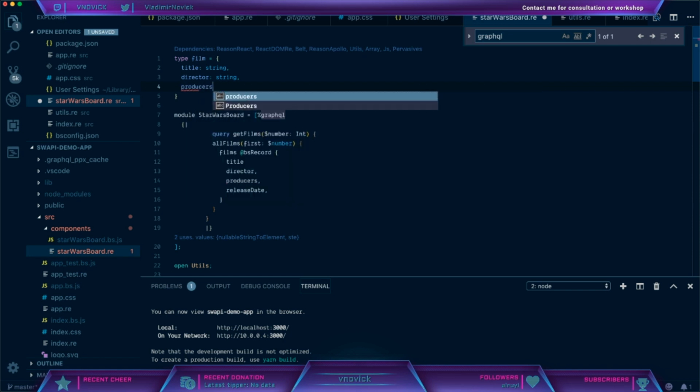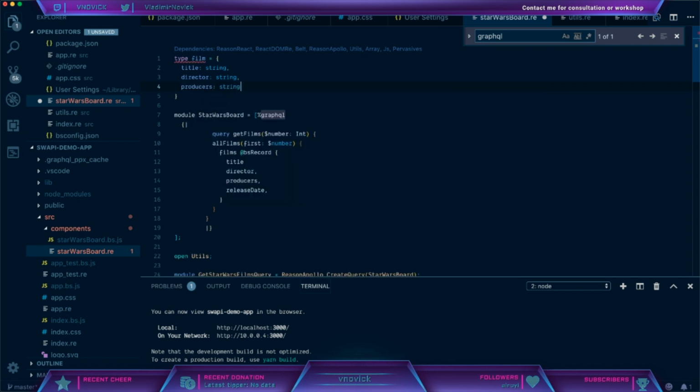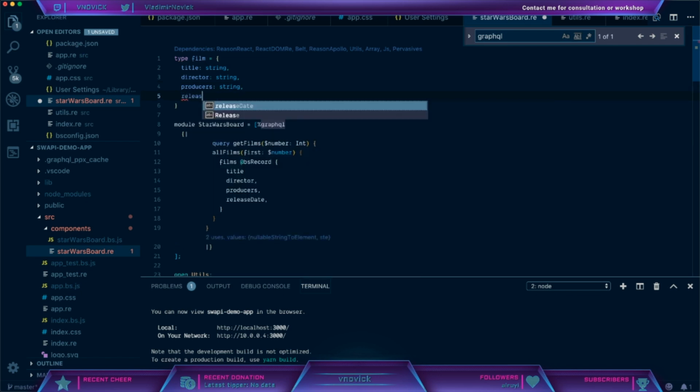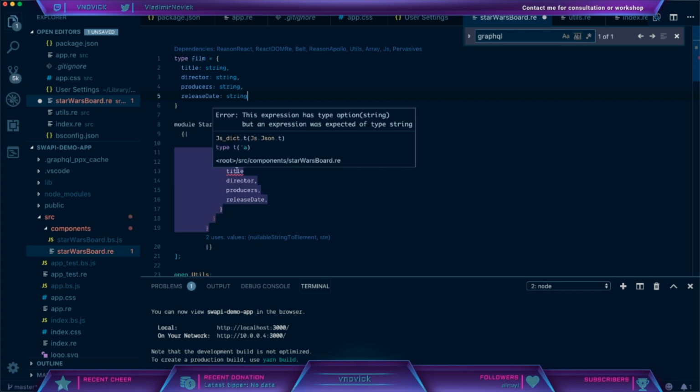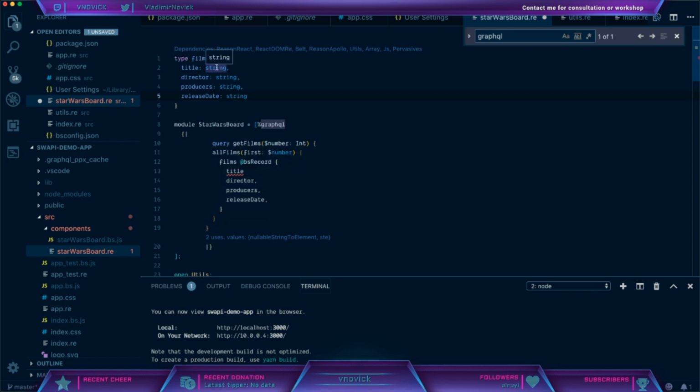Let me add producers as a string, and then I will have release date as a string. And now it will yell at me because title actually has type option, meaning it can be null, right? It can be empty, it can be undefined and stuff like that. So I need to specify it as option string. Now director is not good because it's also option.